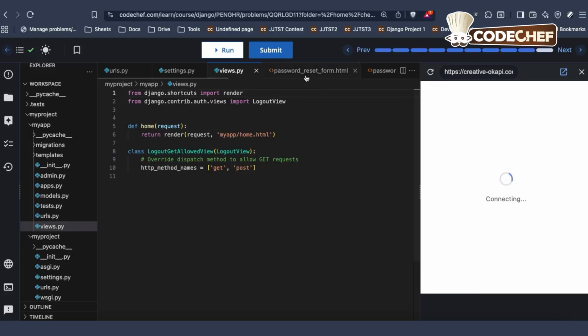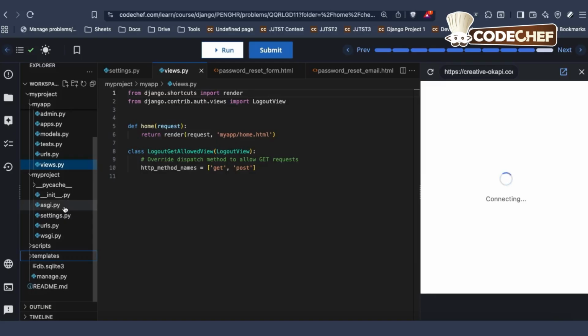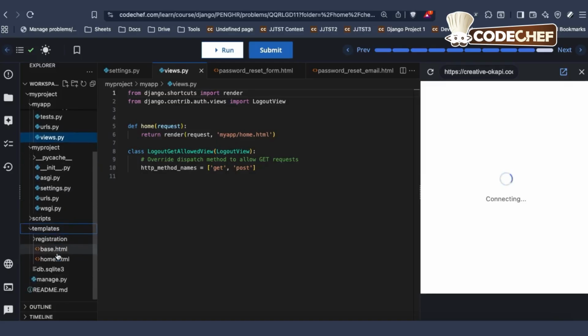Next we can take a look at the templates here. We can see that we have a few templates that we have made. Remember that Django expects password reset templates inside a registration folder. If you look at the file explorer here, we can see we have this templates folder, and inside the templates folder we have another folder called registration.